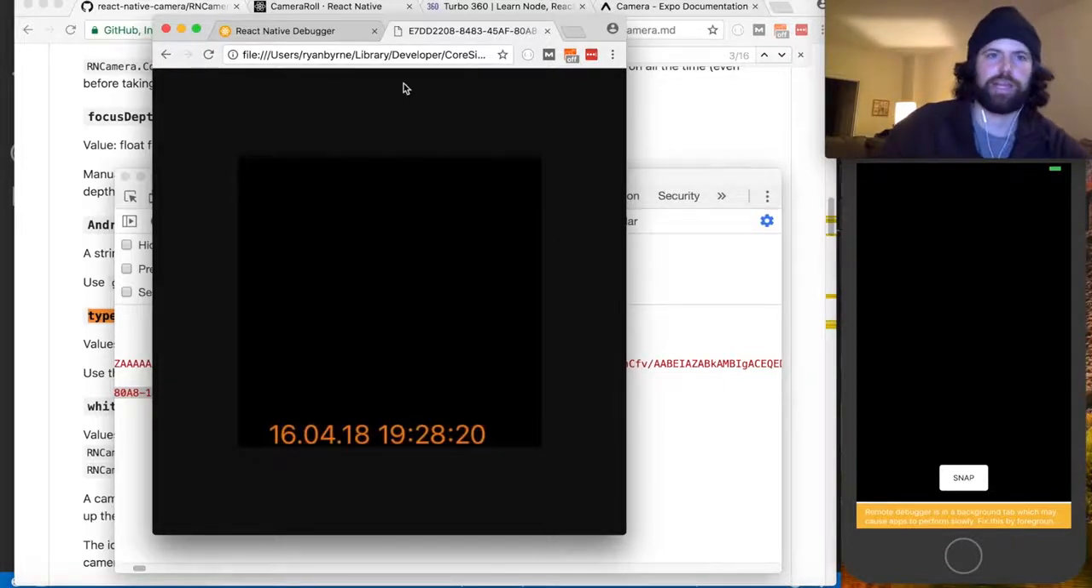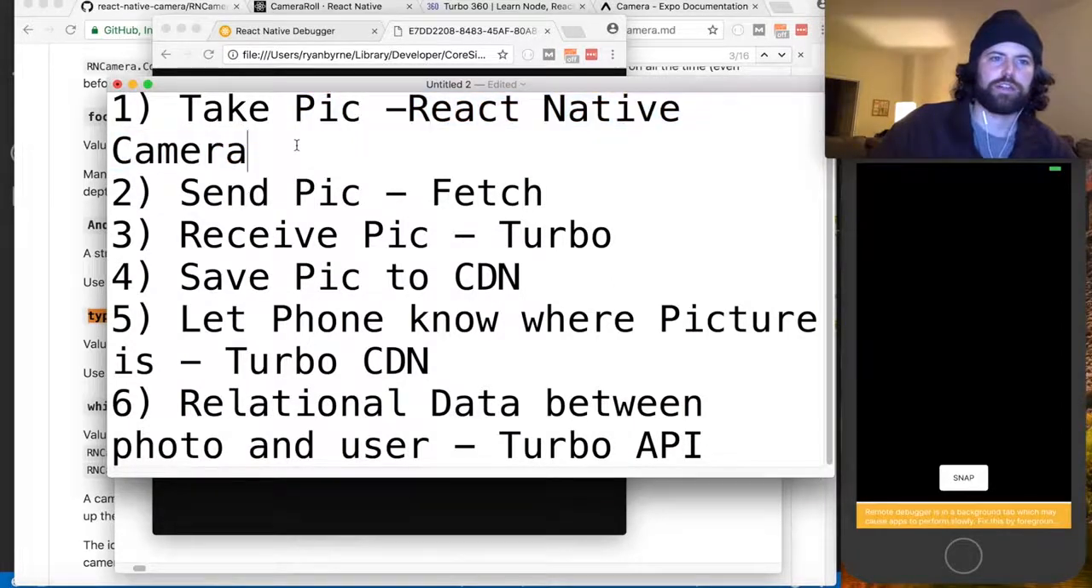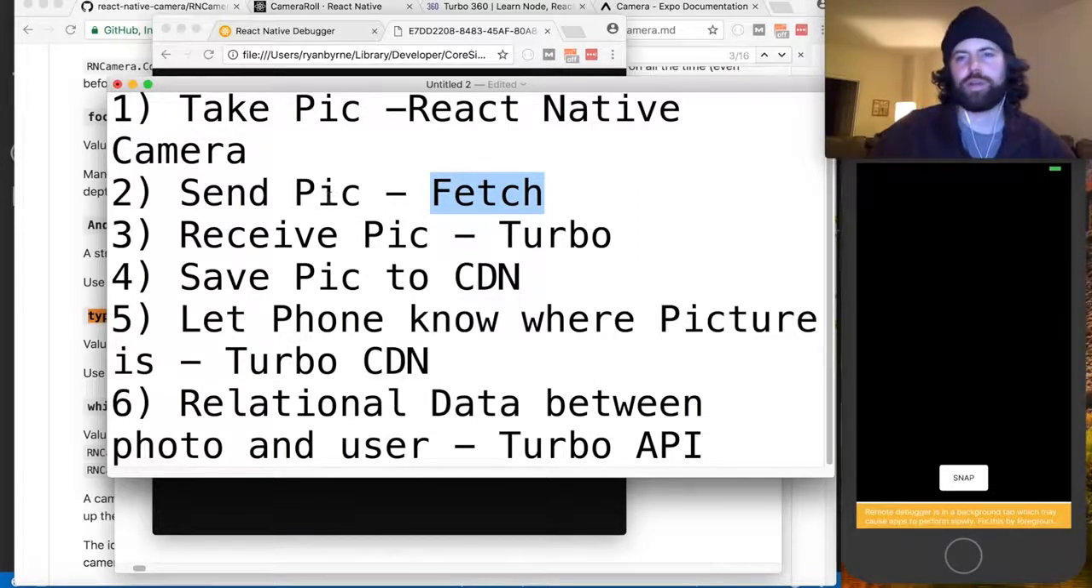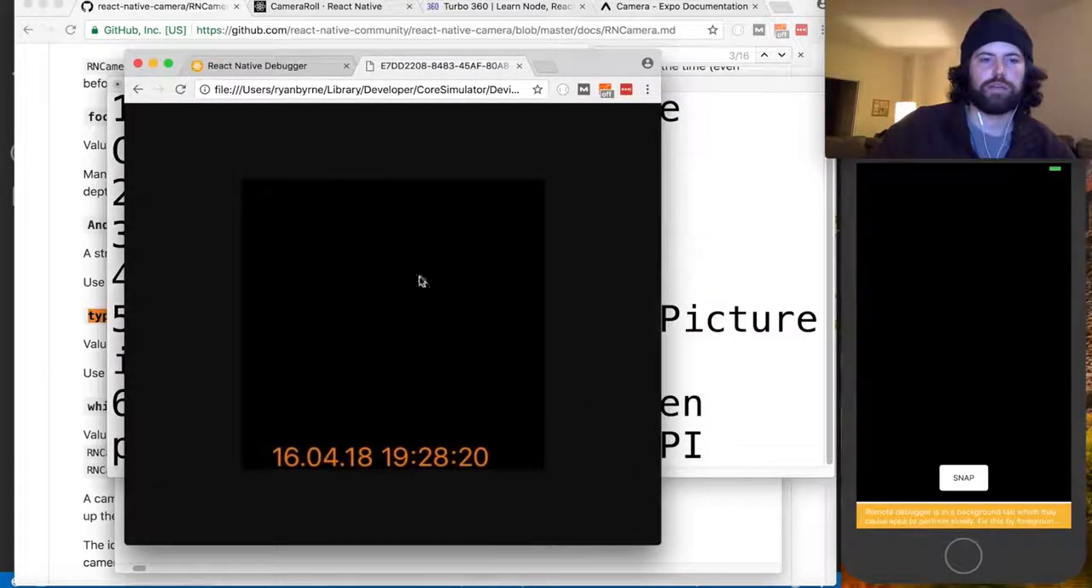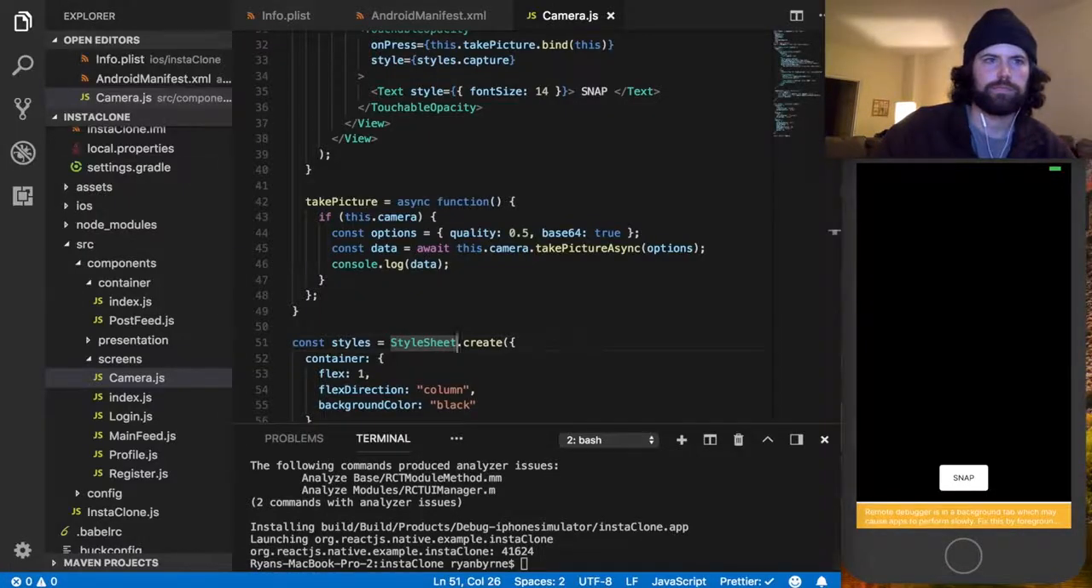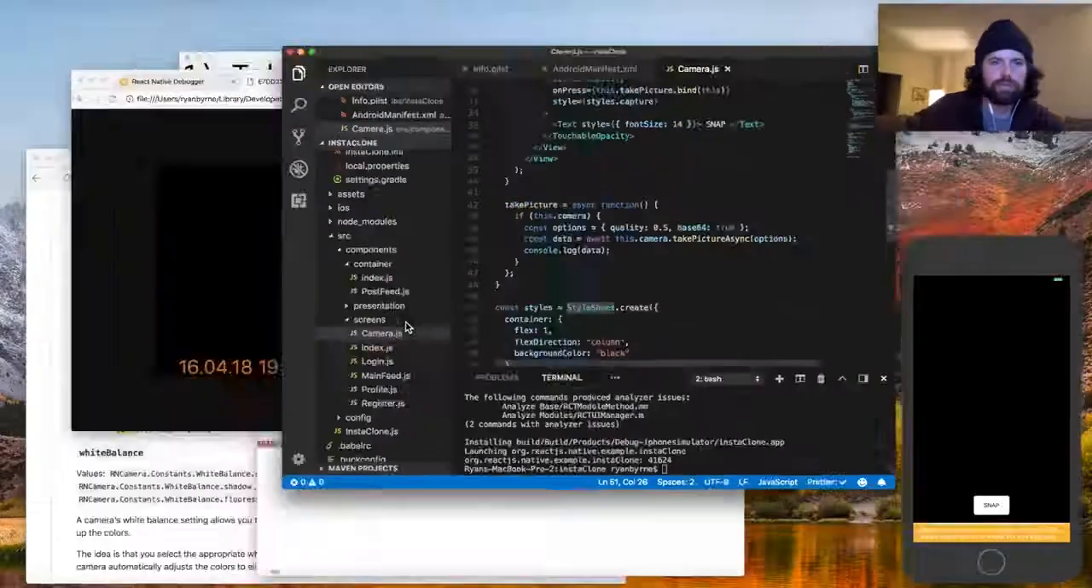But this is good. So we have access to this file. And now if we go back to our list here, take picture, done. Now we want to send this picture off. So we're going to use fetch, and we have to receive the picture somewhere. So we need to also open up our API that we were working on the other day and make a route to receive the pictures. I'm going to do that real quick. I think I have it open. Hold on.